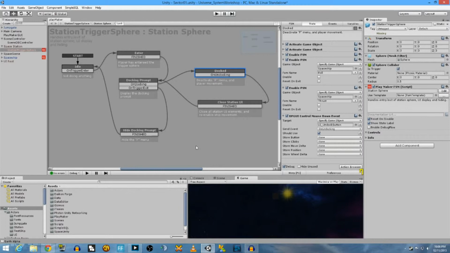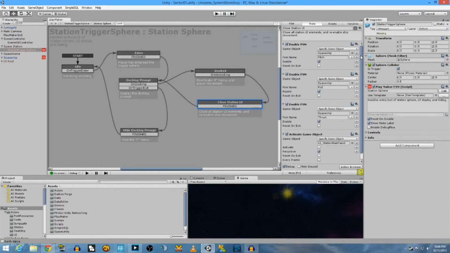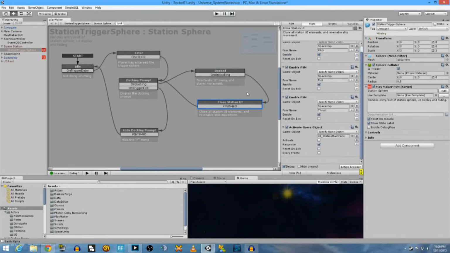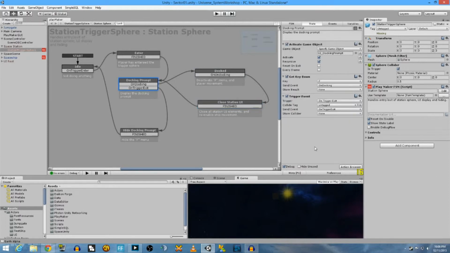We actually pass control on to other things. Other things are listening for other activities. But when we hit the undock button on the station main menu, we raise the on undocking event, and we close the station UI. We activate our spaceship again, and when that's done, we simply go back to the docking prompt, which we've already hit, and we display the press F to dock.